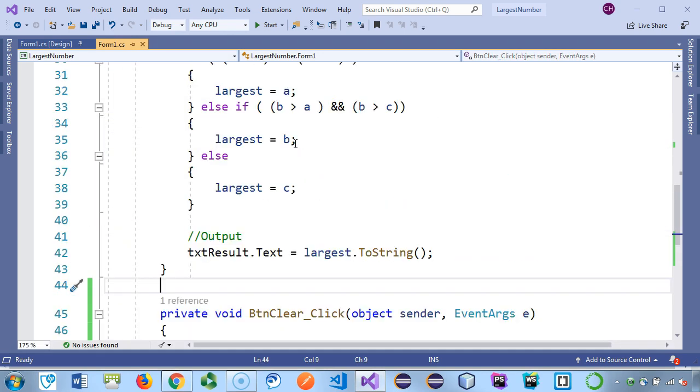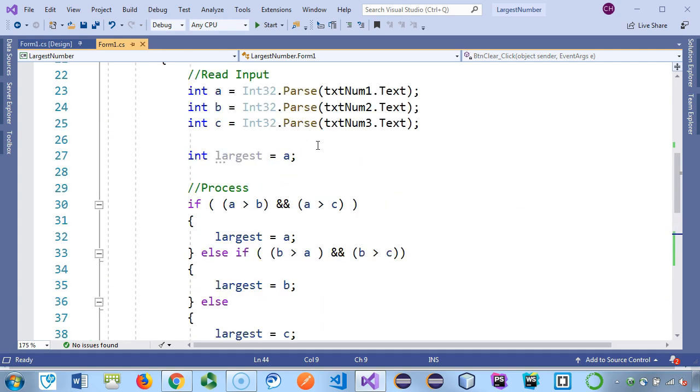So if I ask you to write another similar program and check to see if any of those 3 numbers is either a positive number or an even number, you should be able to do that. Again, you will just read the 3 numbers here, and you have to check.